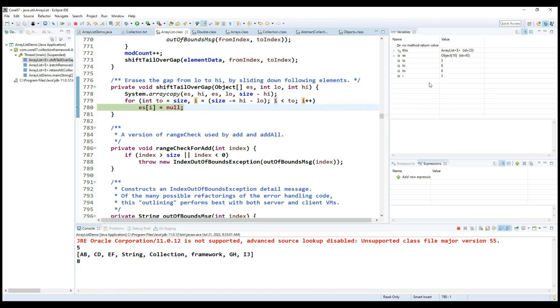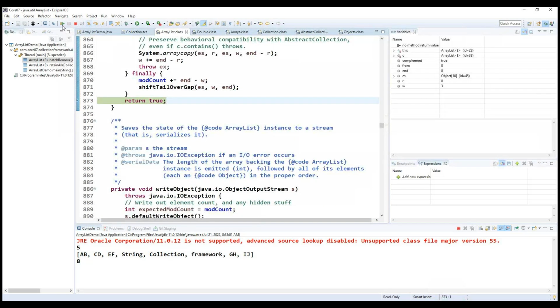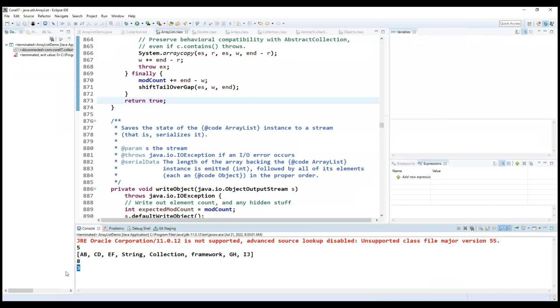So if I'm going to expand this, what is the I right now? 3. What is the I value right now? 3. Getting the point. So from the third index location, it will try to make null values. Because of this particular initialization, the I value is now being modified here. So finally we are getting 3. From the third index location we are making all the values null. Because of that the size we are getting is 3.